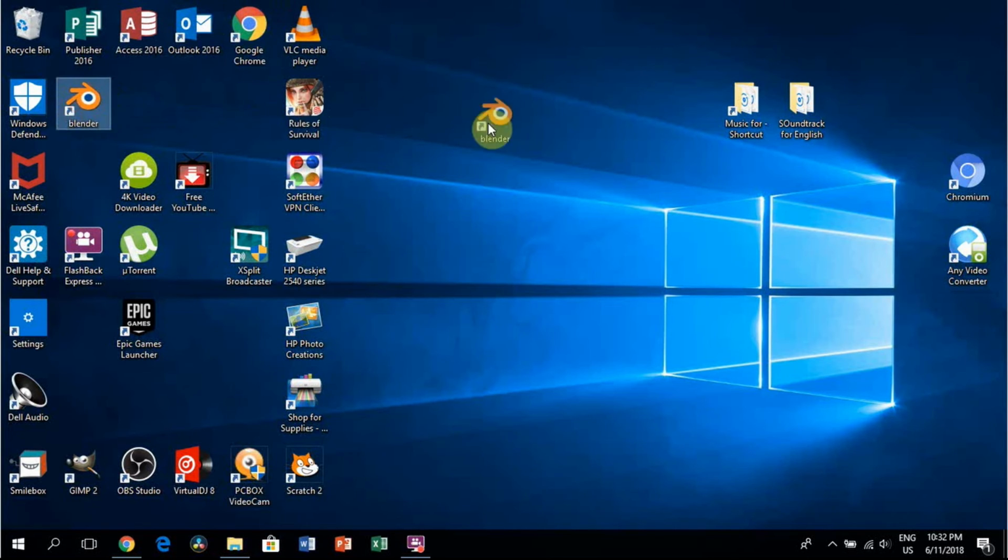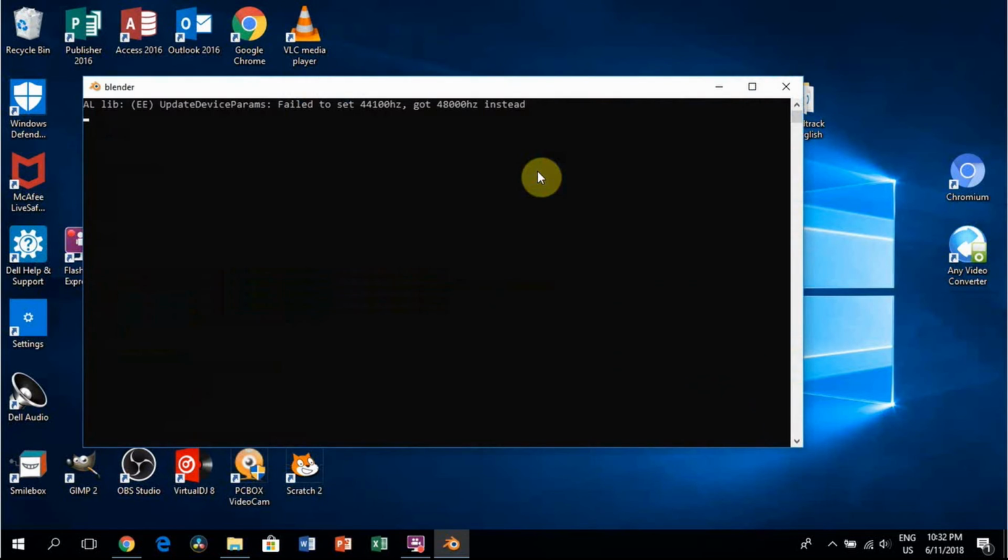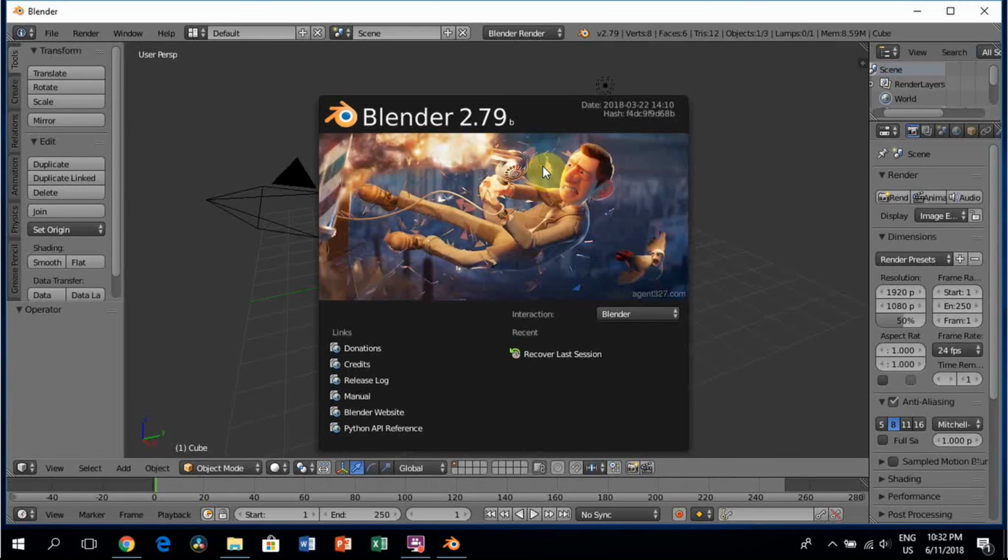Then just find Blender and open it. So guys, as you can see, Blender is now installed in your computer.